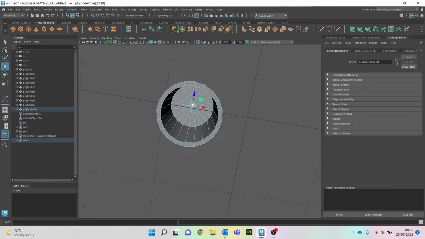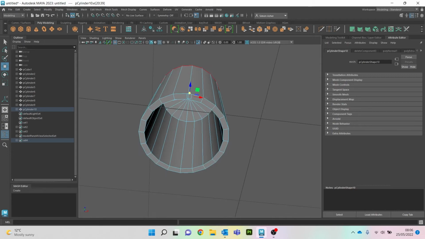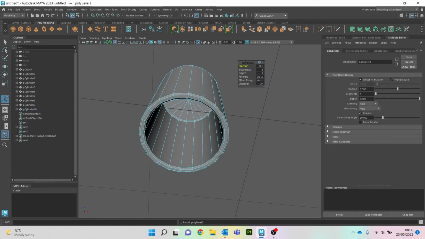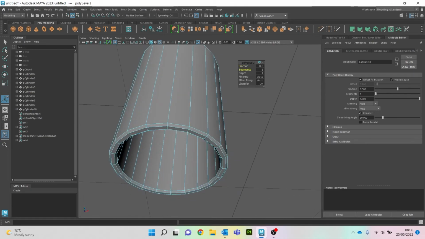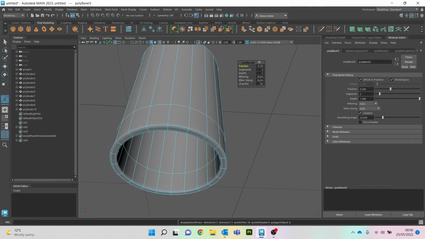And then what I'm going to do is right click, go to edge, double click that edge, hold down shift, double click that edge, hold down shift, double click that edge. Then I'm going to go to Control B for bevel. I'm going to put 2 segments, and I'm going to make the fraction a little bit smaller.